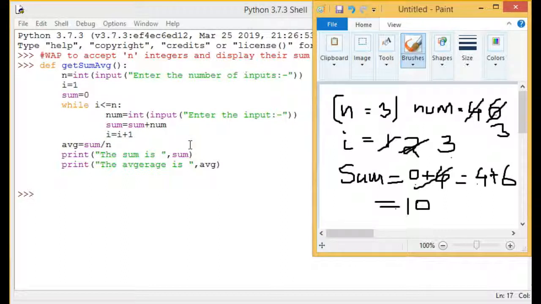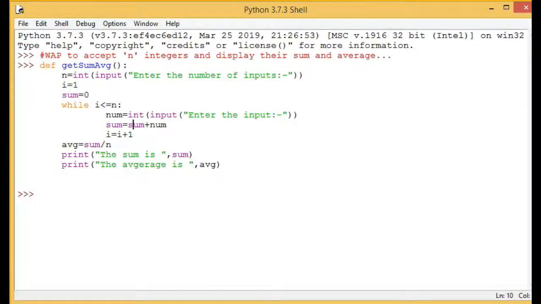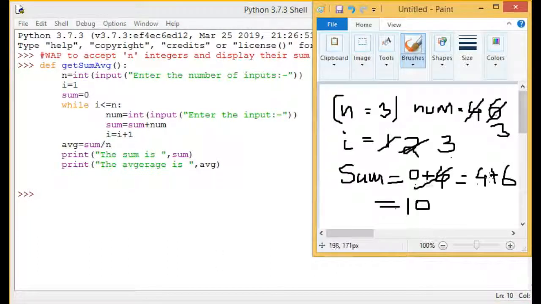The value of sum at present is 10. The value of num at present is 3. So now sum plus 3, which is equal to 13, will be stored in sum. And then the value of I is going to again increase by 1 and will become 4.